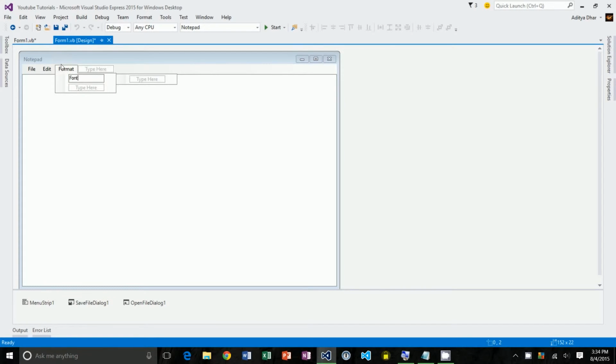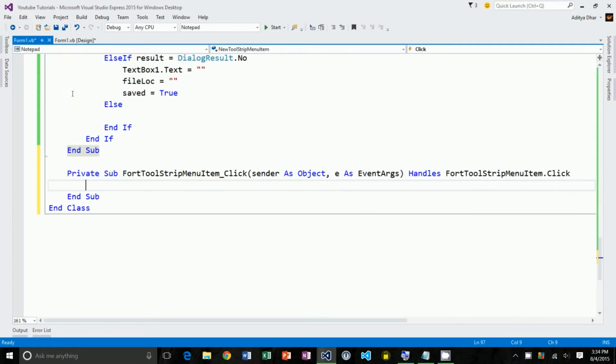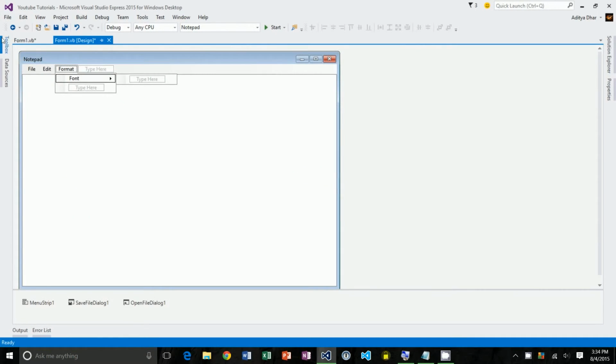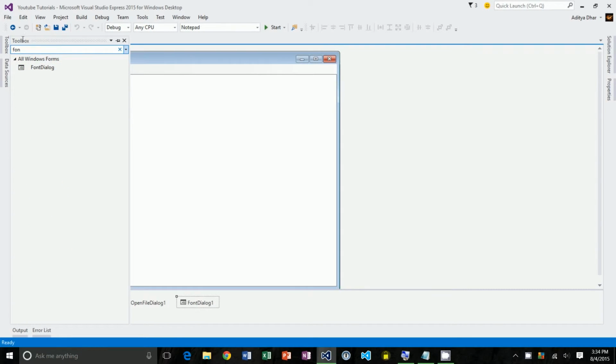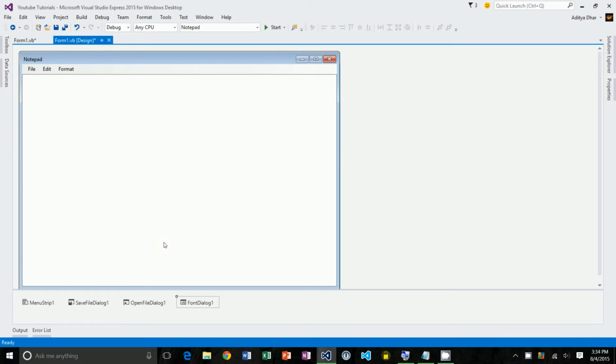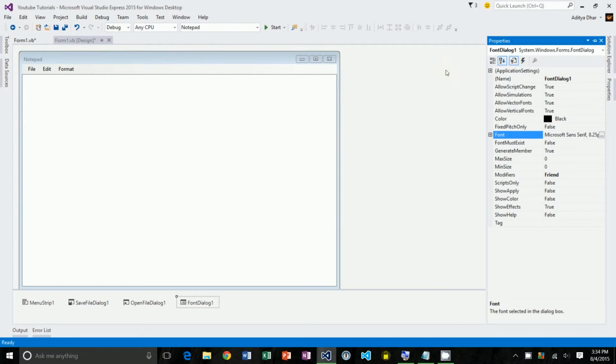Let's type in Font. Now double click this. Now in here we're going to put in code. But before that, let's create a font dialog. So go to your toolbox and do FontDialog, and here we are. There's your font dialog. You can find its properties in the Properties window, but we're not going to need to change anything. Default is right here.